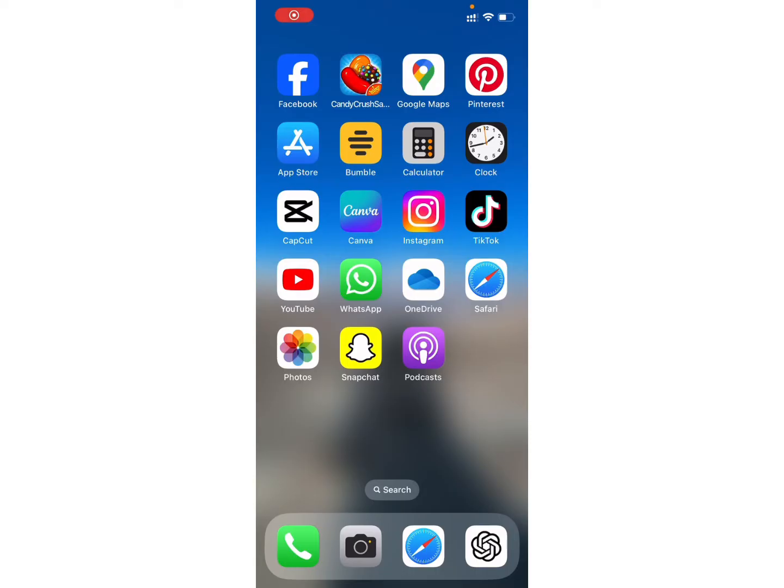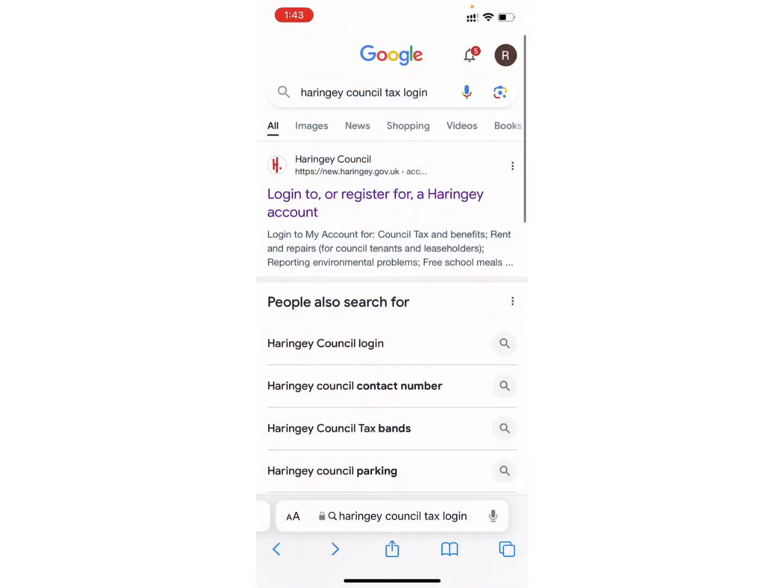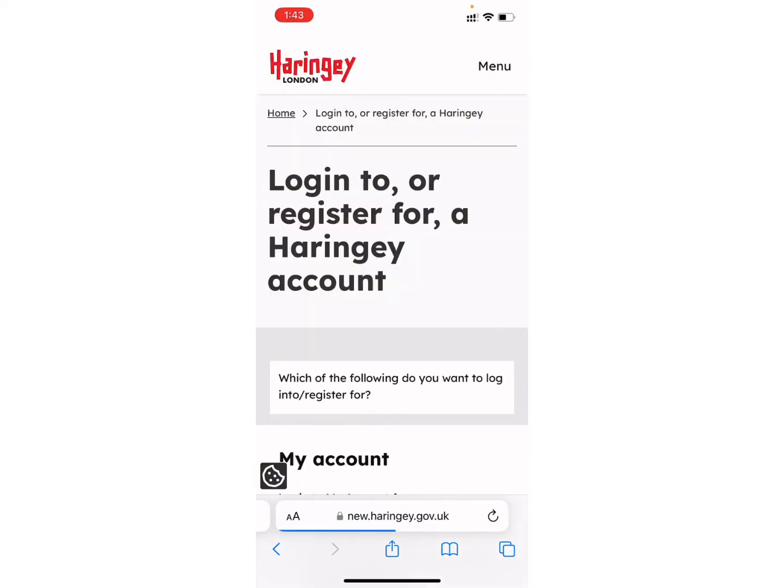Firstly, you have to make sure that you have a stable internet connection on your device. After that, open any browser you have on your device. For instance, I'll be using Safari application. Now search for the Haringey Council Tax Login on the search bar. As you can already see, I have already searched for it, and after searching, different websites and links will appear on your screen. Click on the first website that says Haringey Council.